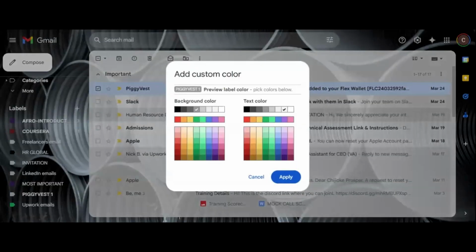Now I want to add a color. I want to add a color that whenever I have an email on piggyvest, once this email comes into my phone, by just looking at the color, I know what to expect.